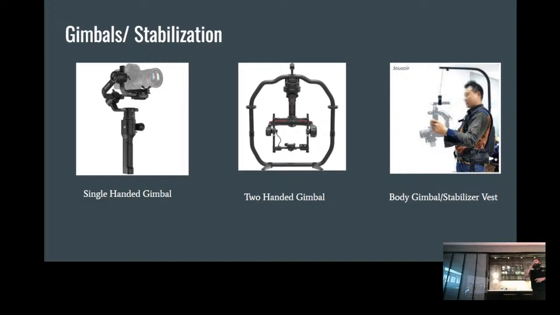The big thing to keep in mind when using a gimbal is that you have to recalibrate it anytime you change the lens or weight distribution of the camera. That's an important aspect to keep in mind.